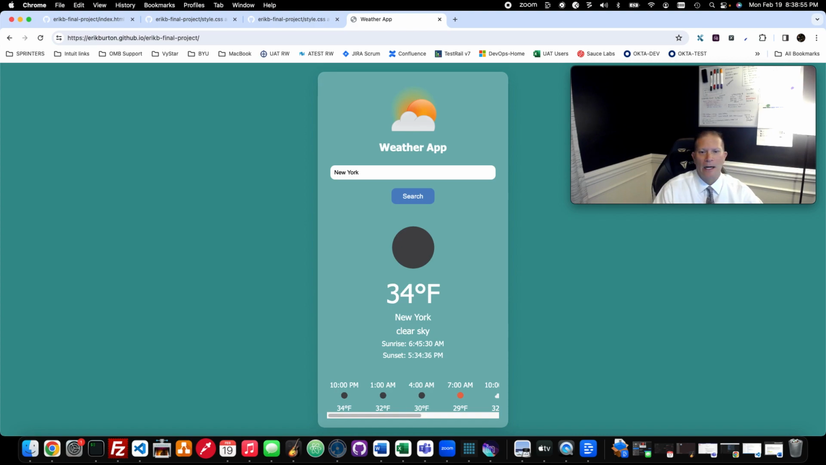All right, and there you have it. That concludes my presentation. So just with a few lines of JavaScript code, I can integrate that with the Open Weather Map API, and I've created a simple yet functional weather application that anybody can get some basic information on.